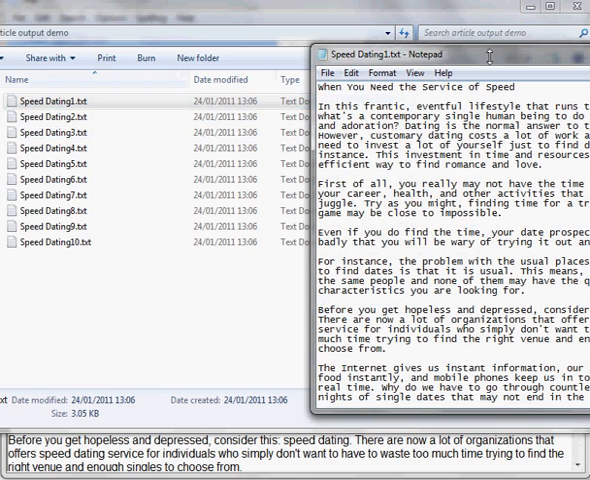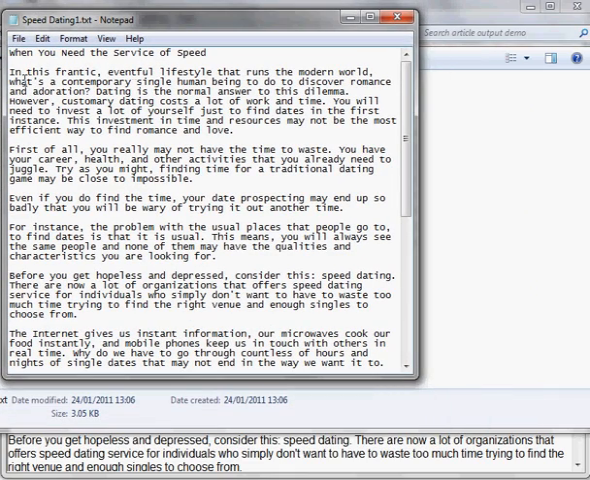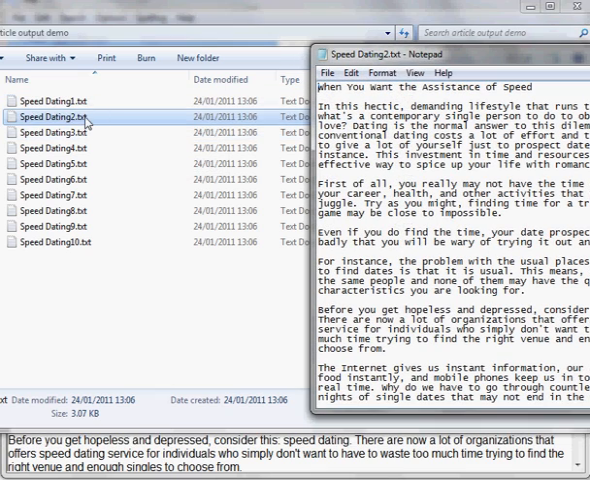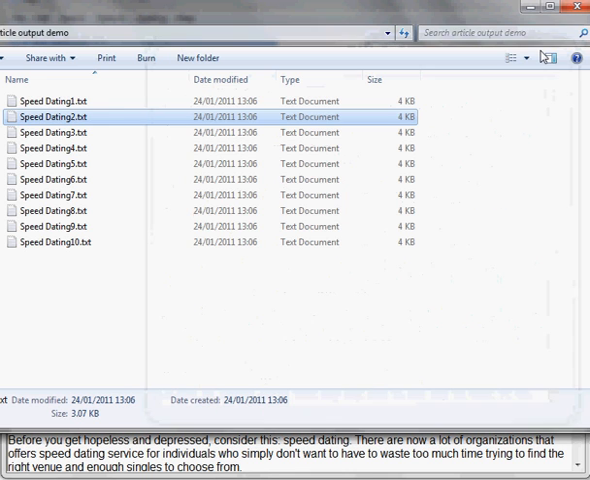If I just load one up, so this is version number 1. Remember, I've only put Spintax in the first paragraph. So I'll just read the first line. In this frantic, eventful lifestyle that runs the modern world. Version 2 has put in this hectic, demanding lifestyle that runs the modern world. So you see that it's created the spun versions as requested.